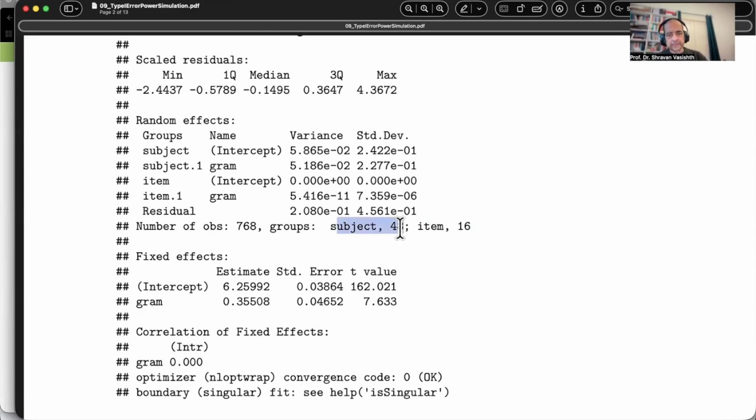We have 48 subjects, so we generally have better control over the subject's estimate, so we can get better estimates of the subject variance components, intercept and slope. That's normally the case because we usually have many more subjects than items, right?